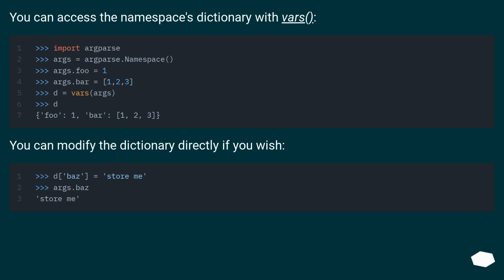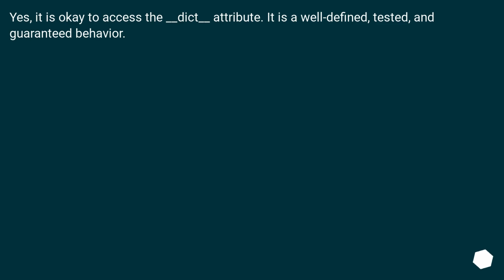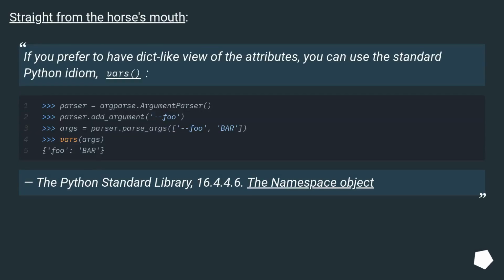You can access the namespace's dictionary with vars. You can modify the dictionary directly if you wish. Yes, it is okay to access the __dict__ attribute. It is a well-defined, tested, and guaranteed behavior. Straight from the horse's mouth.